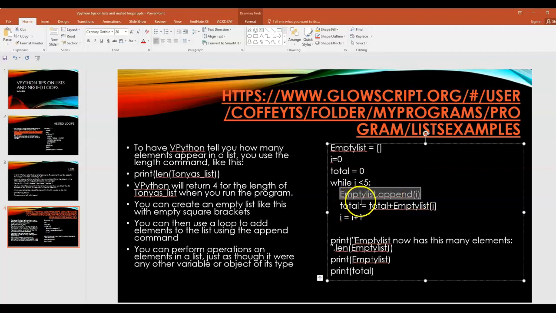All right? So the syntax for that is a little different than some of the other commands that we've done. And so I really wanted to highlight that, okay? In order to append something, you've got to do listname dot append, and then you put what you want to append in the parentheses there, okay?